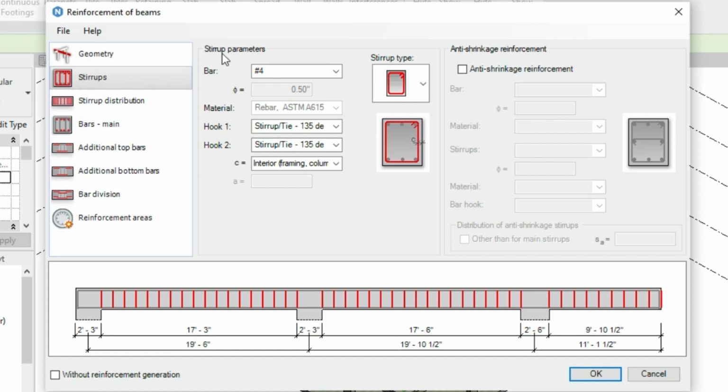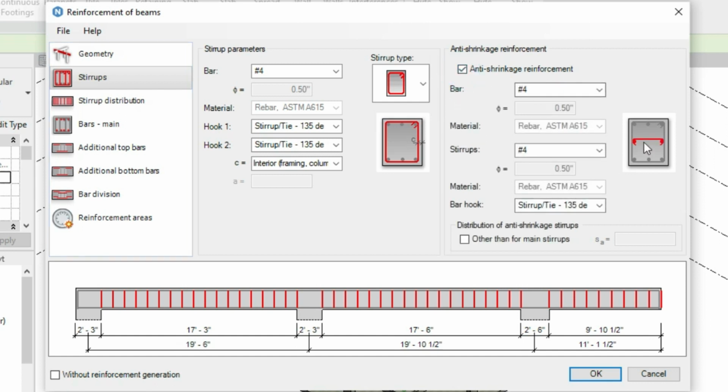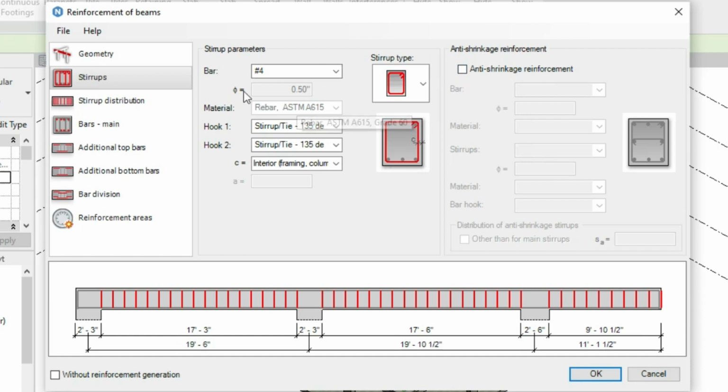Click on this stirrup. We have two types of stirrups: normal stirrups and anti-shrinkage reinforcement. If your beam is also supporting the anti-shrinkage, click on this one, and then you can set the main bars, skin reinforcement, and the stirrups or ties in the beam. We are not going to use anti-shrinkage reinforcement in our video, so we will uncheck this one and start with this one.